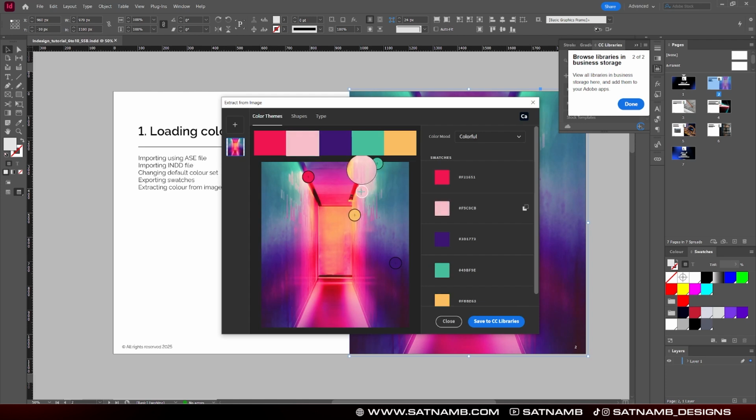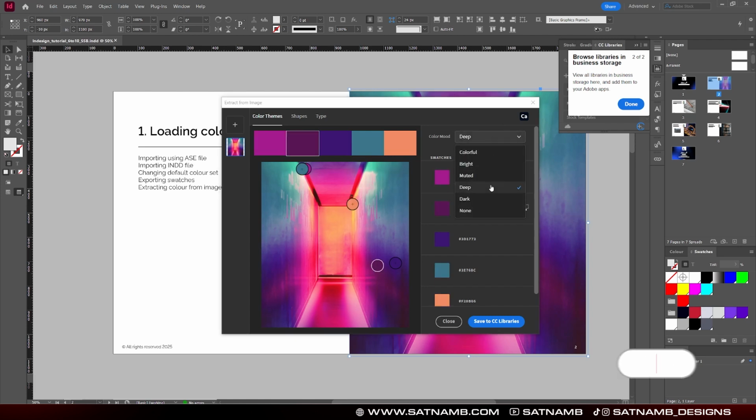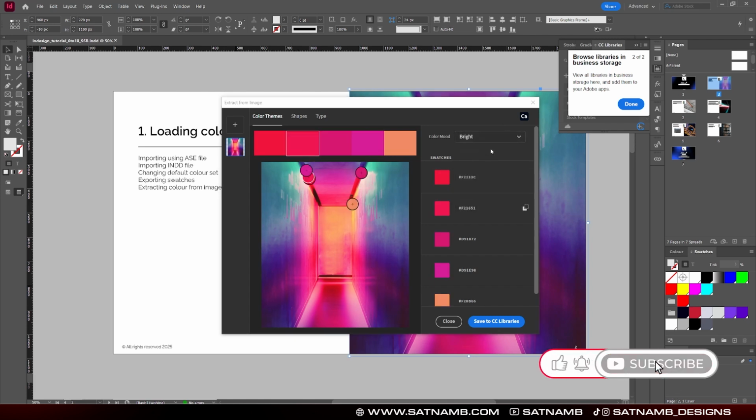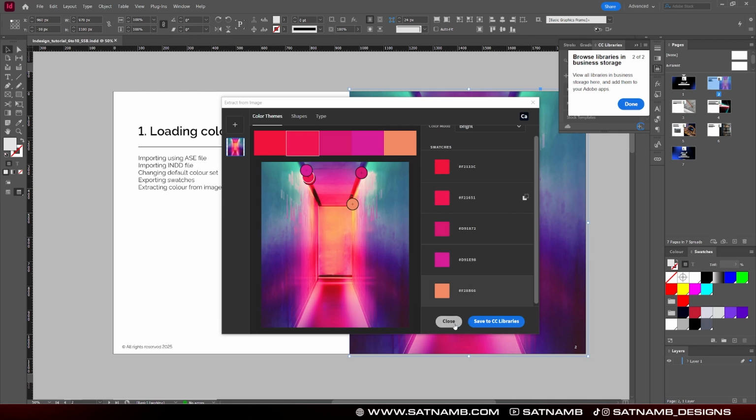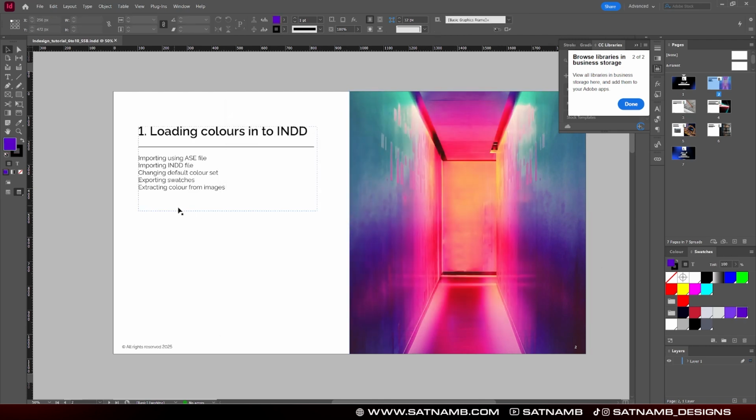There are different moods available to choose from. Whether you want a bright palette or a moody one, you can adjust them on the side. You can also move the pins on the image to choose a more desired palette. Once you're happy, you can click OK, and you can export this to your Adobe CC library or to your swatches panel. You can also achieve a similar thing by using the Color Themes eyedropper tool on the toolbar.